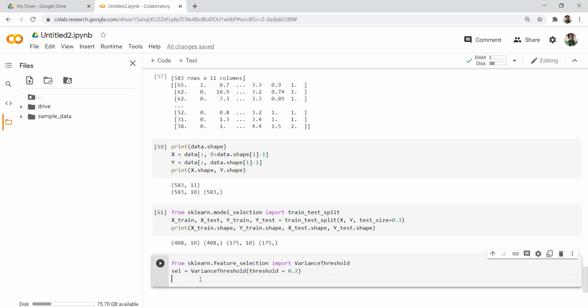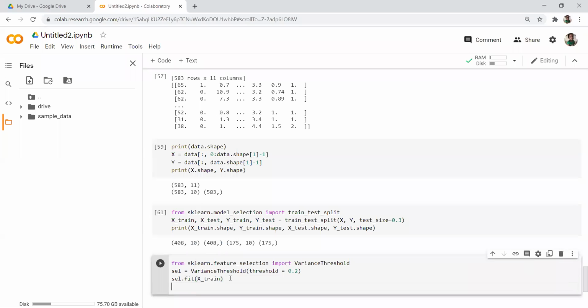Once it is decided, let us call select.fit. Fit is a method which we are calling on the data x_train. When we call this method fit on the array, it will calculate the variance of every column. It is only calculating the variance, not doing anything else.